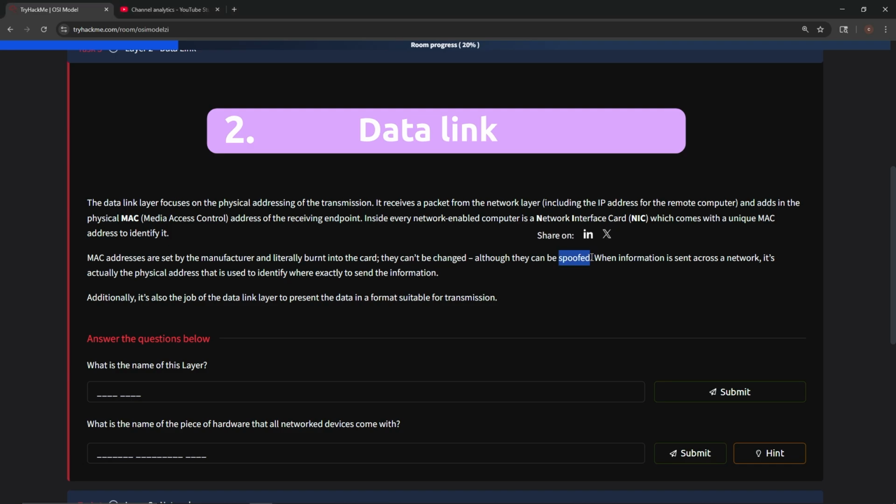Since they can be spoofed, that's probably going to be a technique we're going to learn about when we're learning about how hacking goes about. When information is sent across a network, it's actually the physical address that is used to identify where exactly to send the information. So they actually use the MAC for identifying where to send it. We'll get into that later, hopefully.